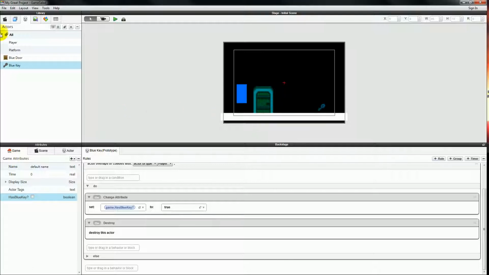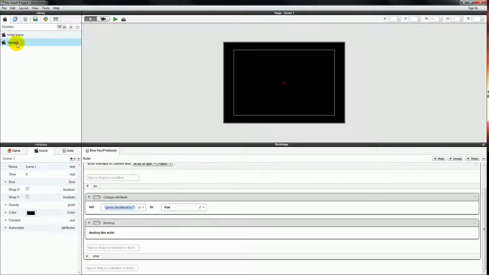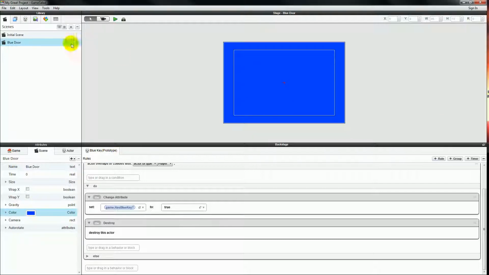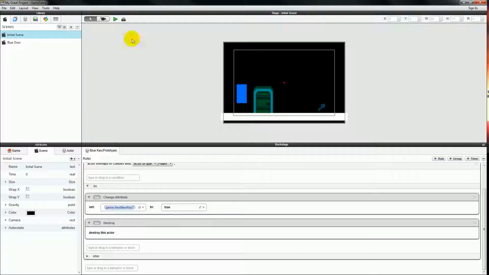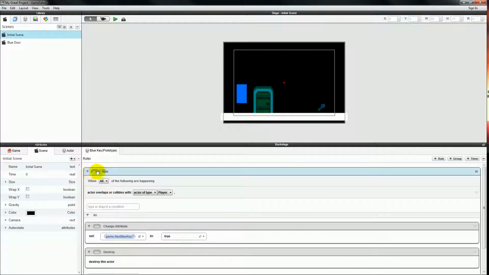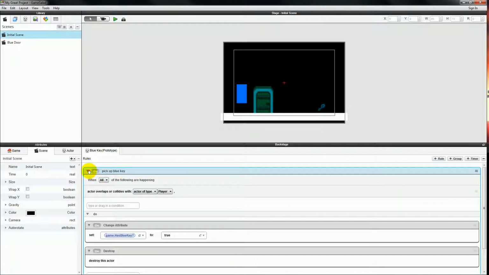I'm not going to bother setting up another scene because I've shown you how to do that, but I'll just set up a... Yeah, alright, why not? We'll set up another scene. Blue door, right? That's the scene we're going to go to when we go through the blue door. And we'll make it blue just for the crack. There we go, blue scene to indicate we've gone through the blue door. Right, okay, so we'll change that to pick up blue key for the name of the rule.